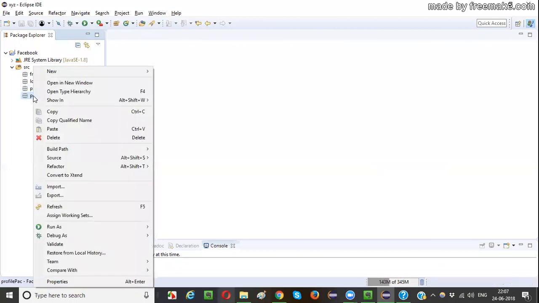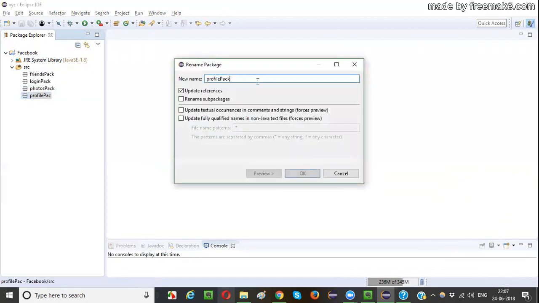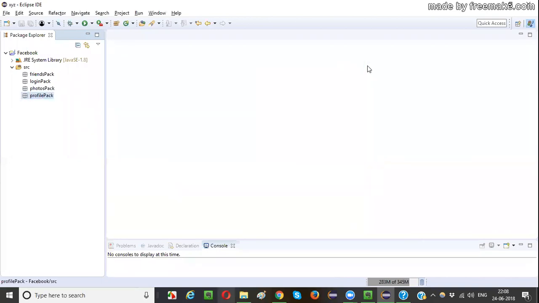If you do anything wrong, right click on this, say refactor, rename. You can modify that and rename again. I forgot to press K, so again I selected refactor, rename, and then modified that. It's taking too much time. Let's wait for it to complete. Okay, it created. Fine.